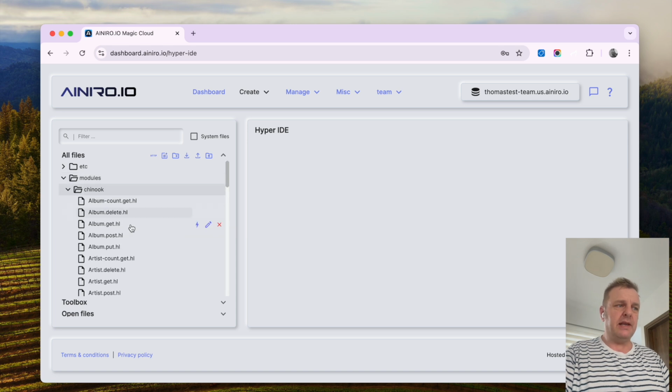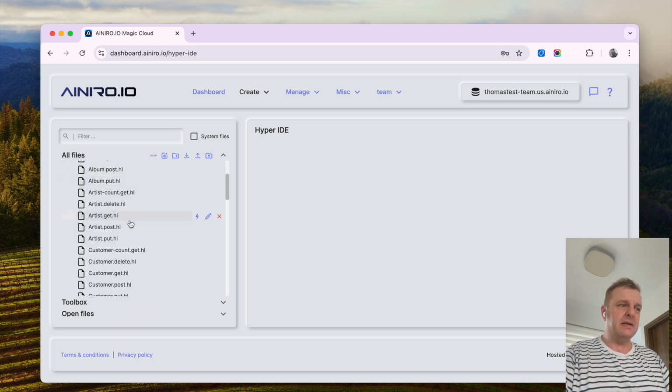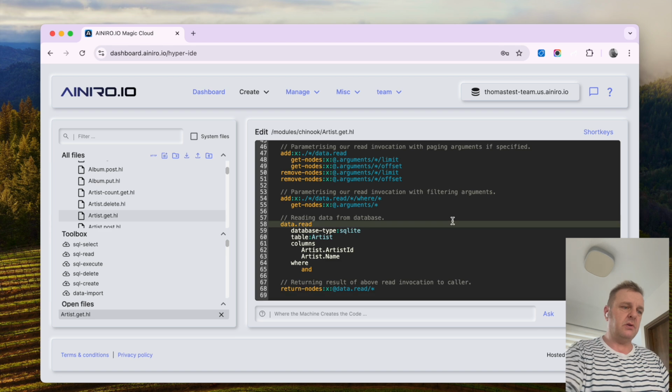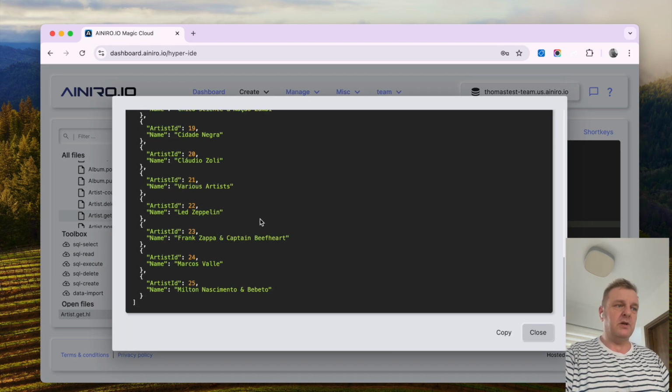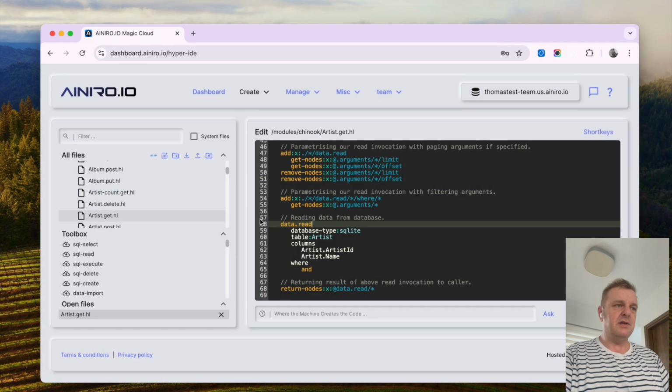And I can actually already at this point inspect this code. If I, for instance, check out artist.get.hl, I can even invoke it directly from HyperID, at which point you see the endpoint returns JSON.